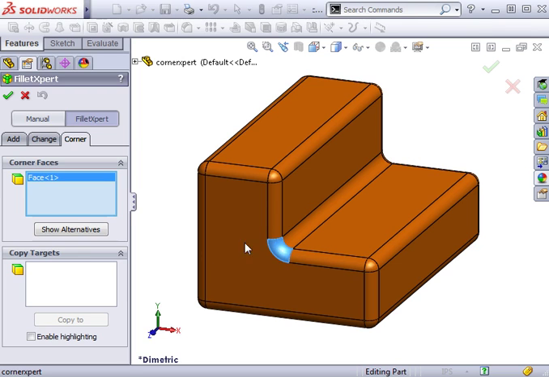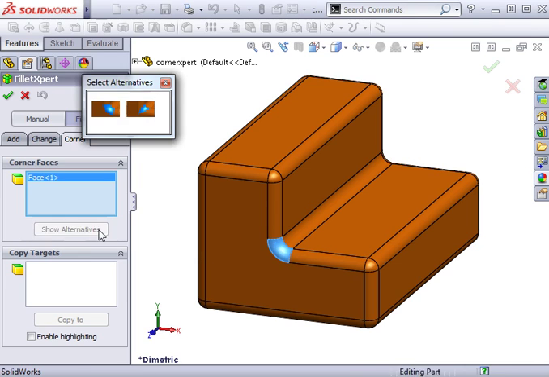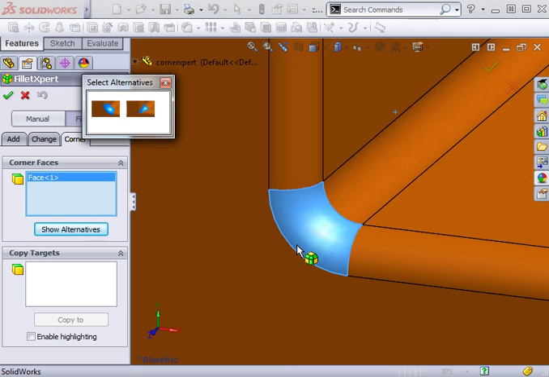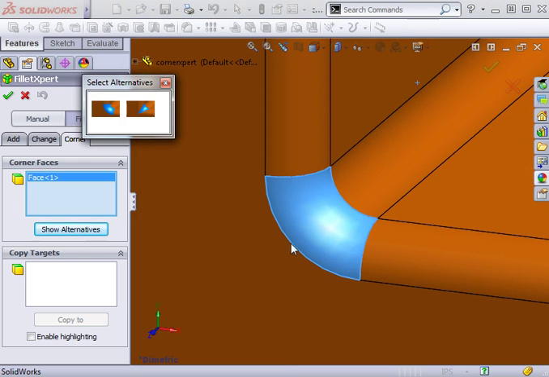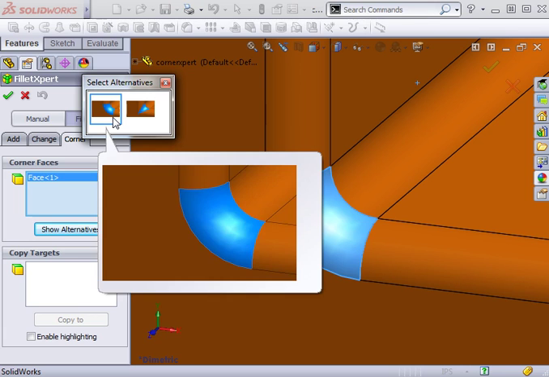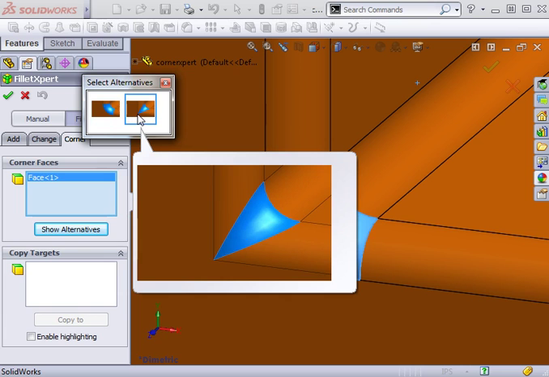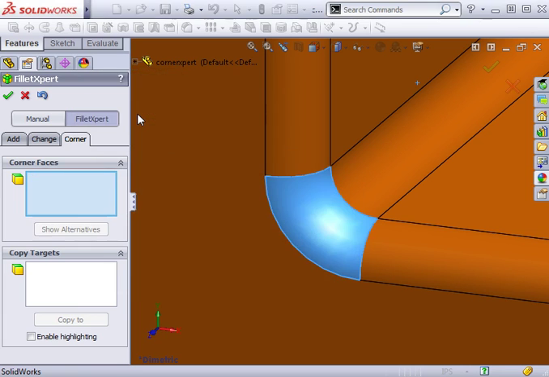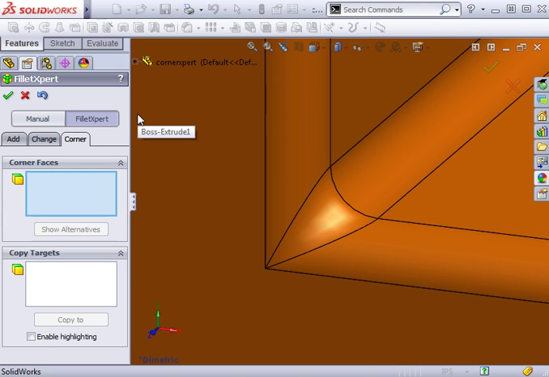With the corner face selected, I can click the Show Alternatives button, and the Corner Xpert shows me previews for how this corner can be created. The previews make it easy to graphically choose the result I want, without having to think about the correct order you'd need to apply the features in order to create it. I'll choose one of the previews, and the corner is done.